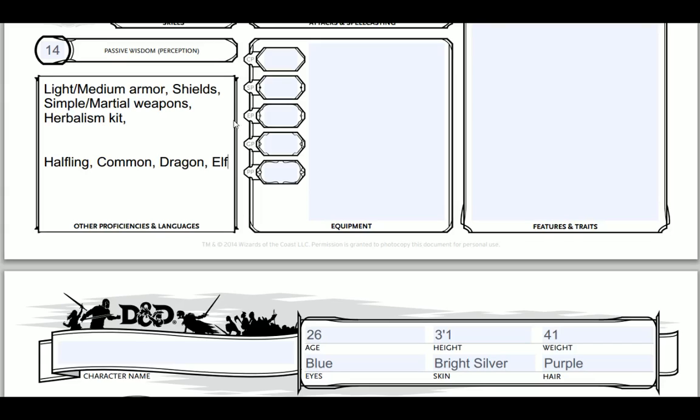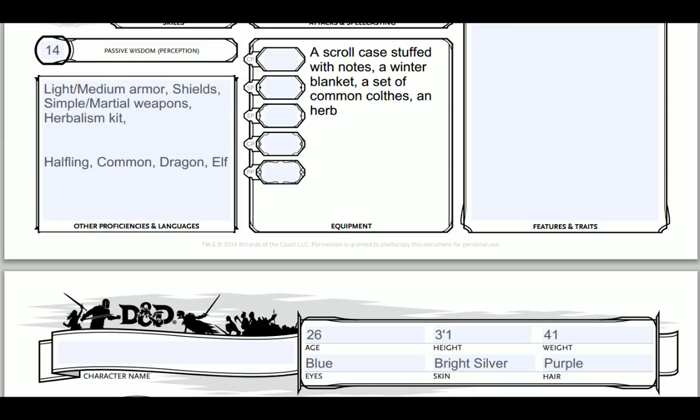As well as Hermit gives you a scroll case, stuffed with notes, a winter blanket, common clothes, and an herbalism kit, as well as 5 gold coins.